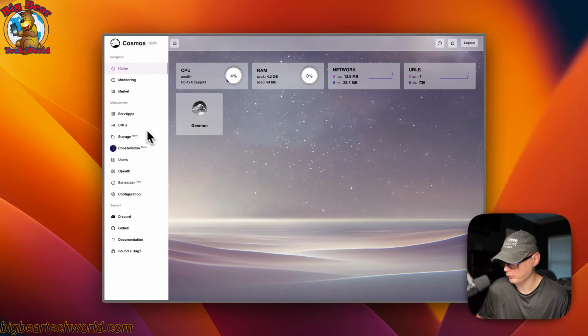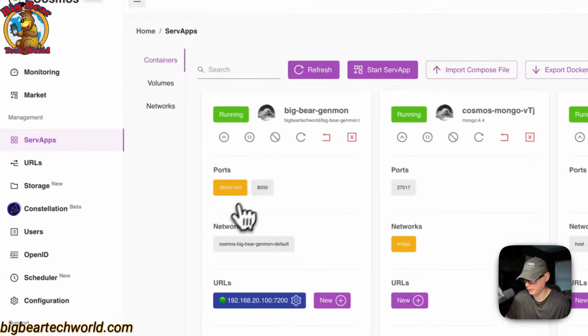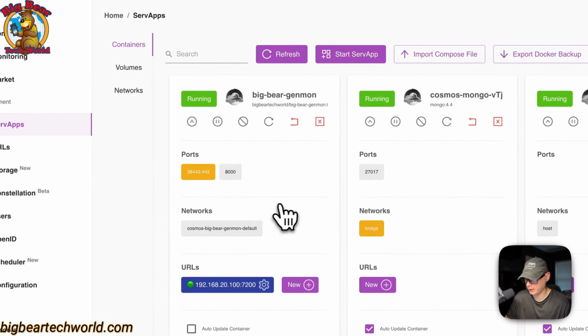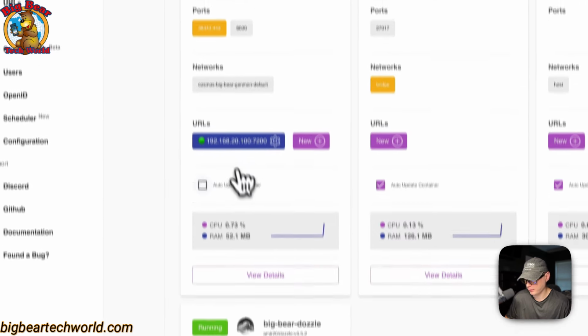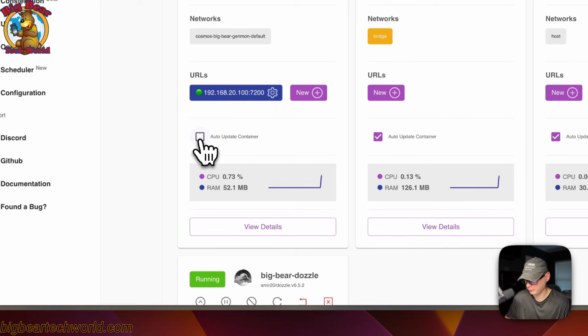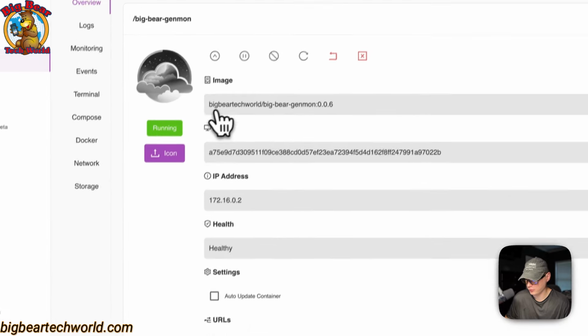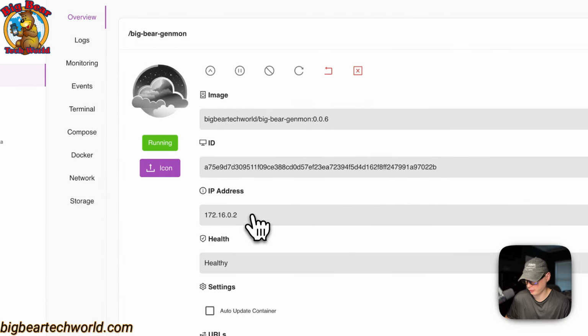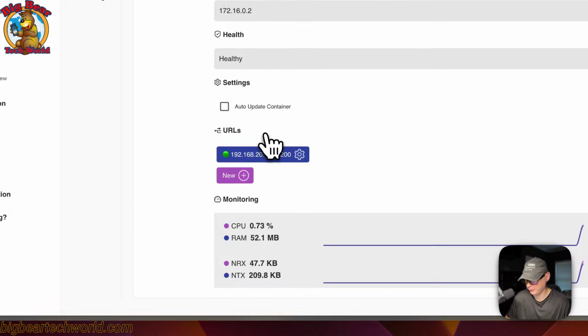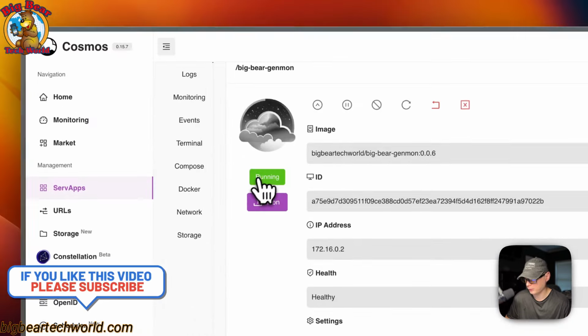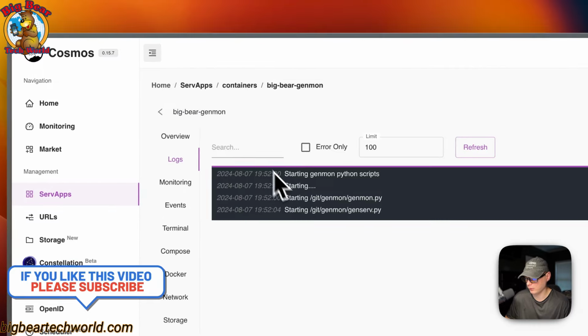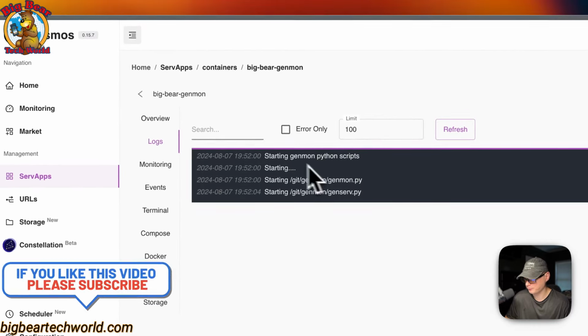So now when you're on the Serve Apps right here and you click it, you can see the apps that are running. So Big Bear Genmon and the ports and the network, the URL that we created, and you can check this to auto update container, and then CPU and RAM down here. You can go into View Details. You can see the image, the ID, the IP address of the Docker, and then the health and auto update URLs and the monitoring. You can go ahead and go over here to logs. This is great for debugging.